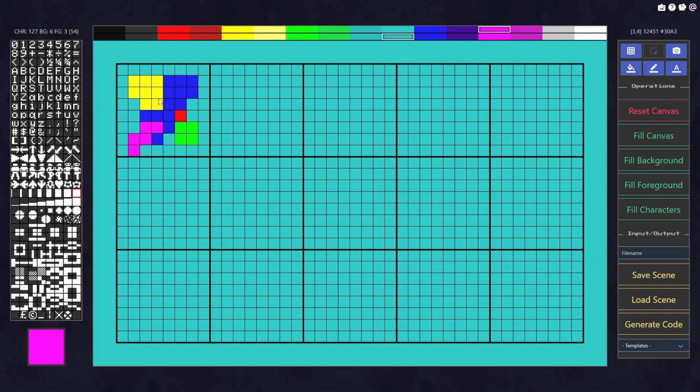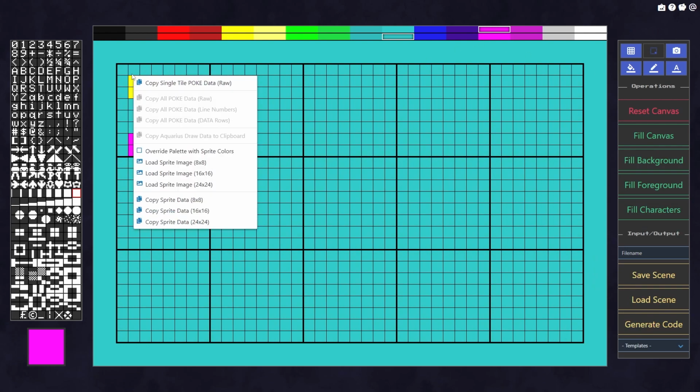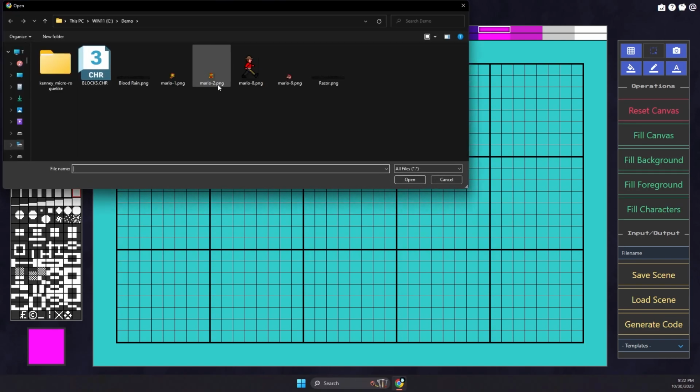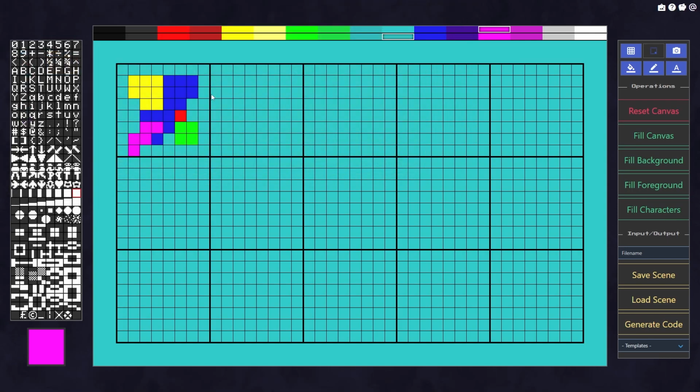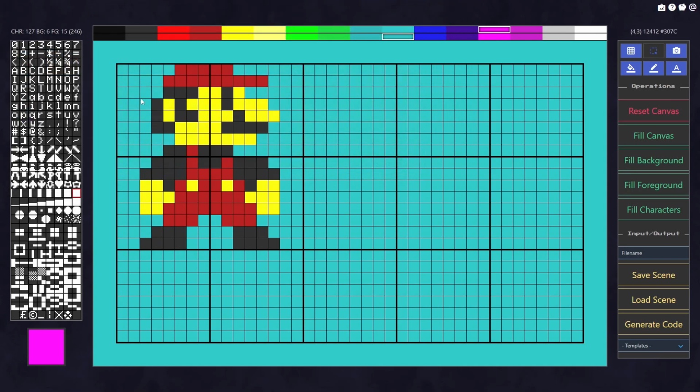So you also, when you right click, have the option to load images, and it will stretch or shrink whatever to fit while preserving the aspect ratio. So if we do, let's just load a 16 by 16, and I have a Mario example here, and you can see real quickly that it just loaded in the full Mario shape, and you can use any of your normal tools. Like I just middle clicked for the eyedropper, and then you can make any refinements you want, however you want.